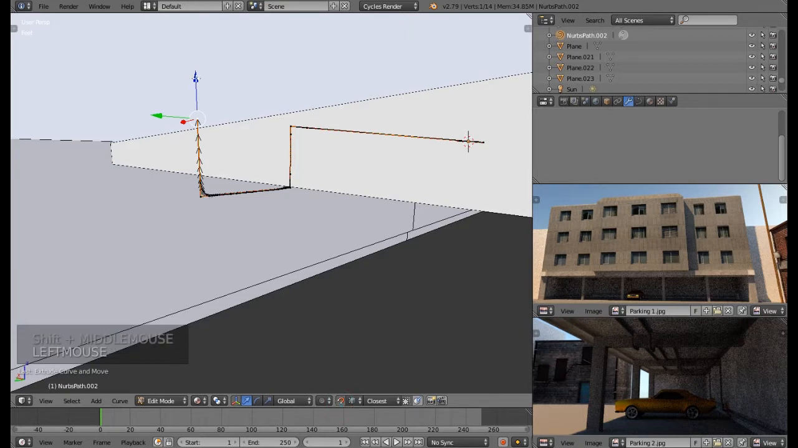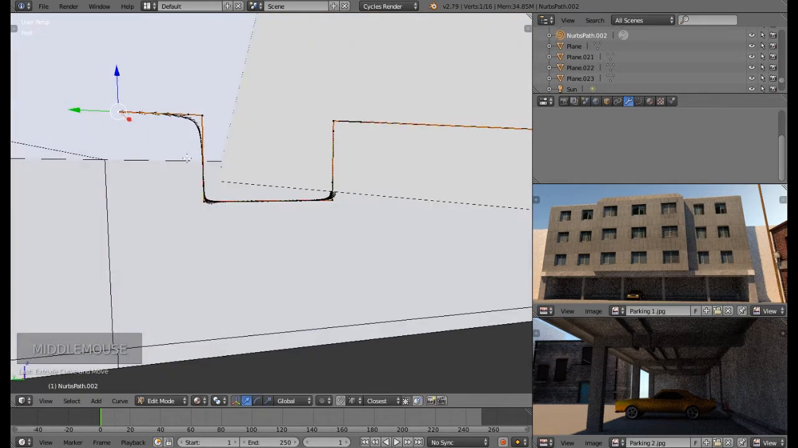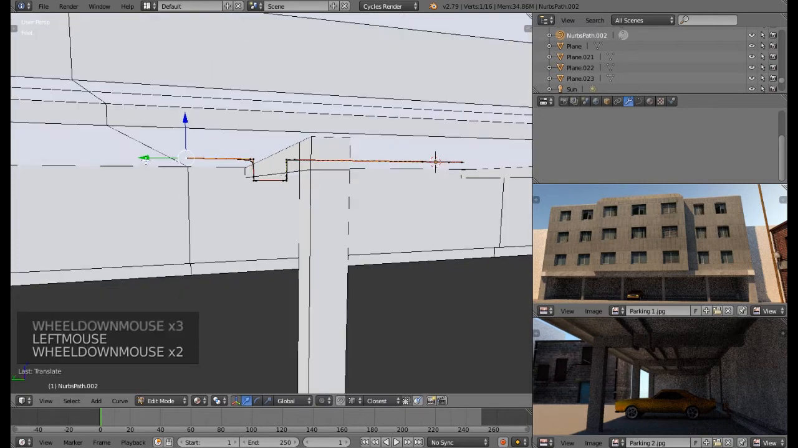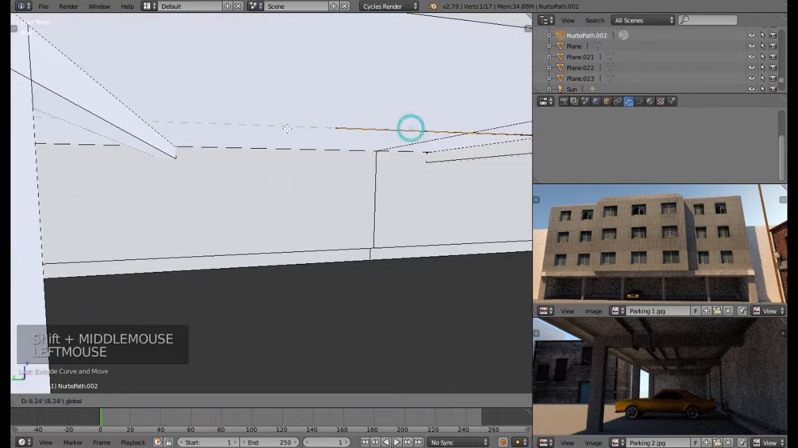You can turn on the snap and bring this point here so that we can have some kind of an alignment with these points. Now I'm gonna extrude on the y-axis. So extrude on the Y, extrude one more time, and there we are. Maybe I need to extrude one more time. Extrude, and let's bring it here to the next column.